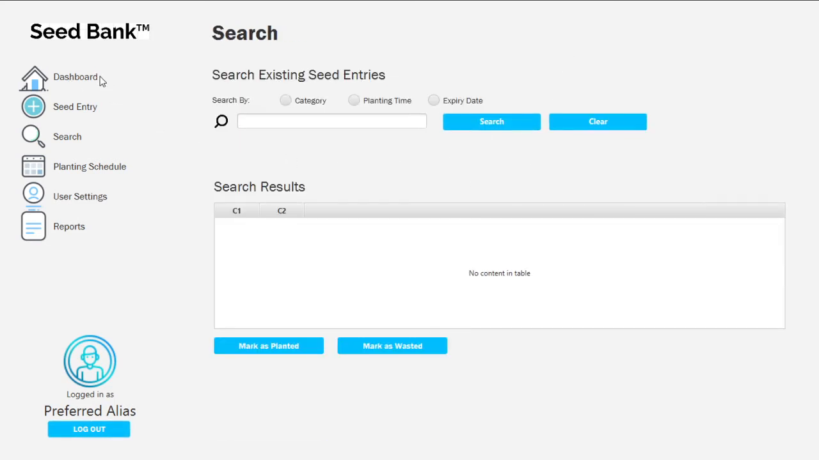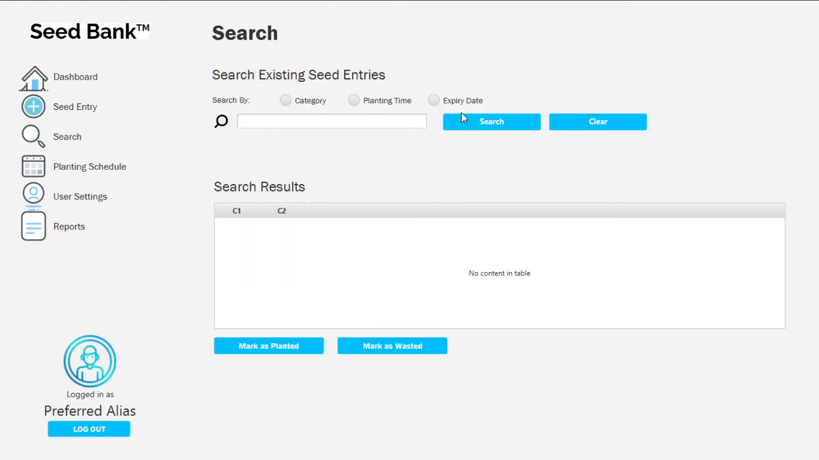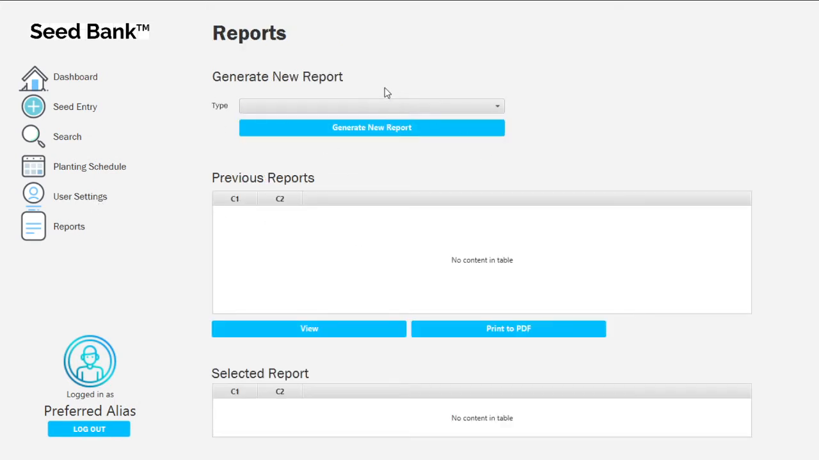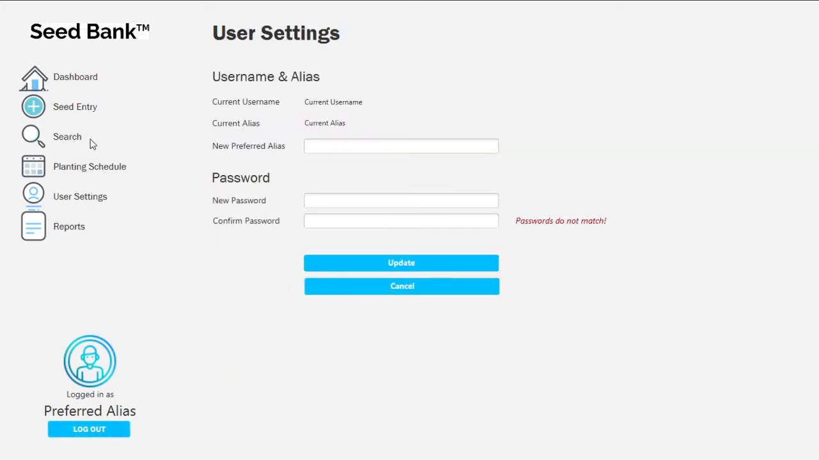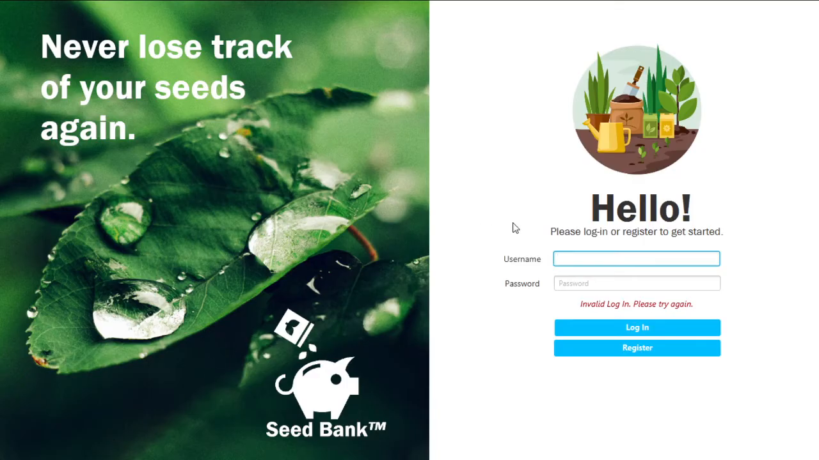So again, there's the dashboard page, the seed entry page, the search page, and then we've also got the planting schedule, the user settings where you can update the username and password, and then the reports where you can generate the report. And again, the nav bar is fully functional. You can log out from each page.